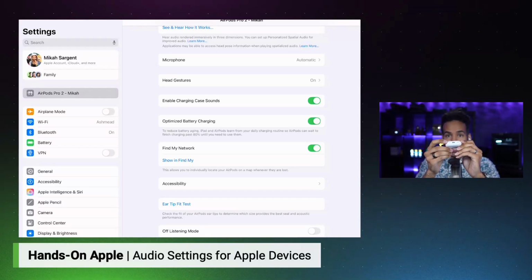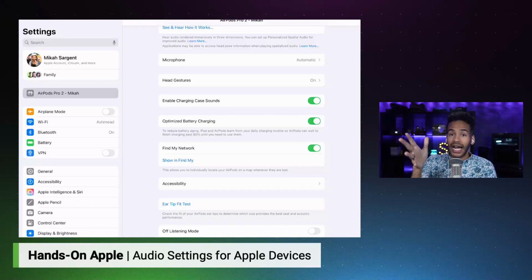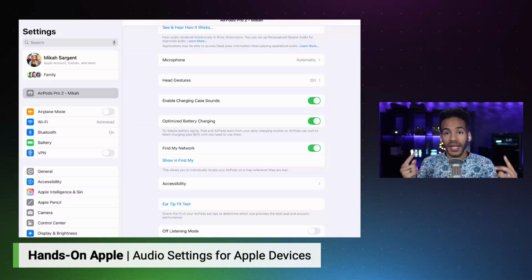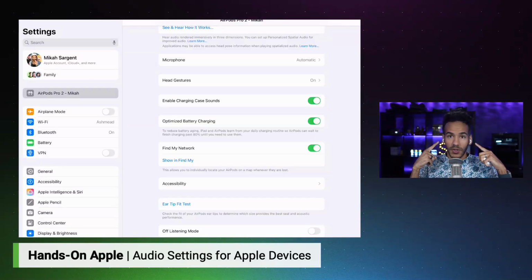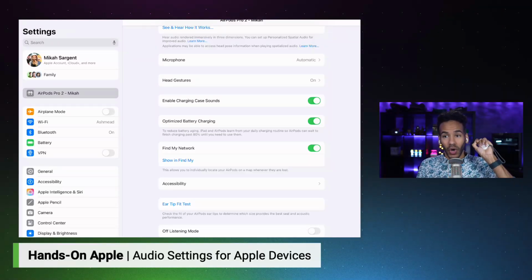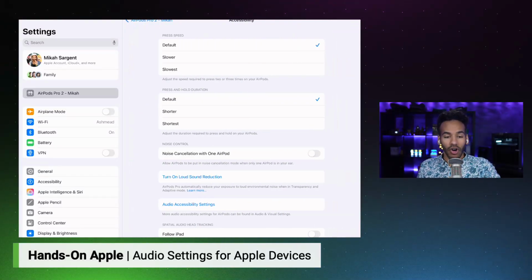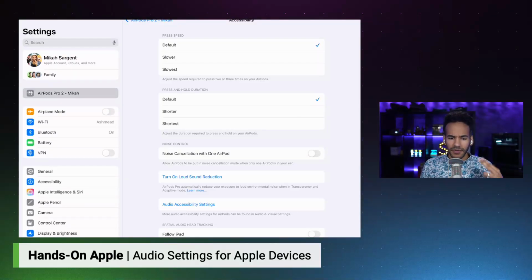Plus, it also has a little speaker on the case, remember, for charging sounds, that can also play audio to let you find it. And Apple improved upon these speakers built into the AirPods themselves so that they too can make a louder, more easy to hear sound to find each individual AirPod. Very handy.